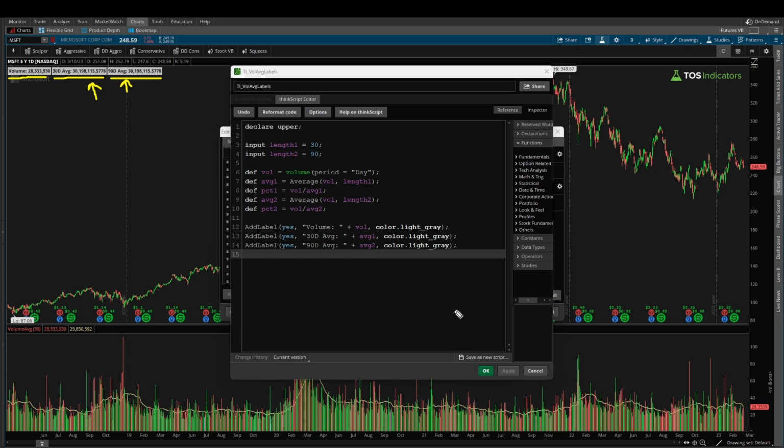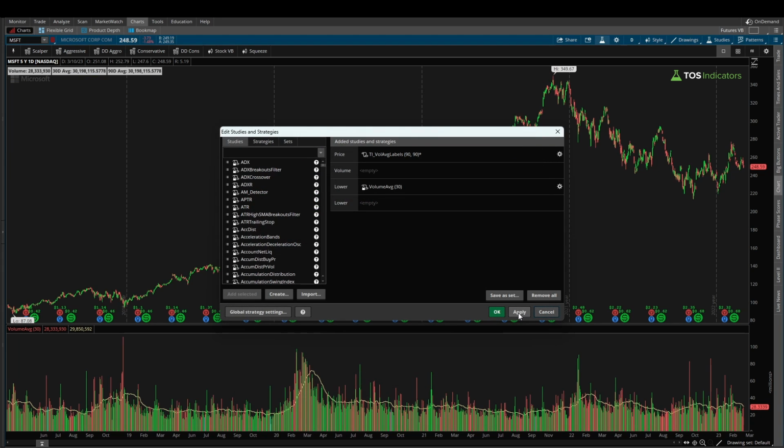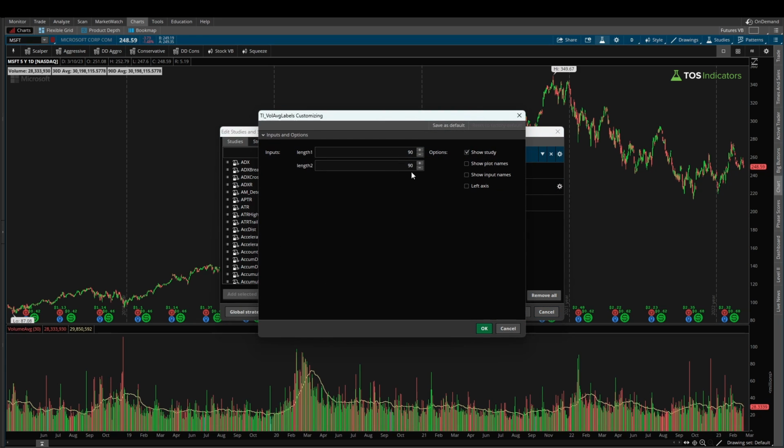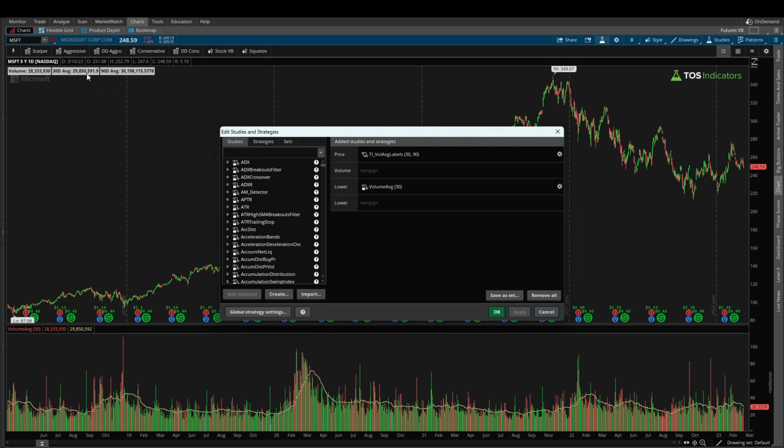That shouldn't be the case, so let's see what might be happening there. If I click OK and we apply, we can see that our two different inputs here have the same lengths. So if I were to change this back to the 30 and we now click OK, apply, we can see that these numbers are the way we would expect now. We have today's volume, we have the 30-day average, and we have the 90-day average.